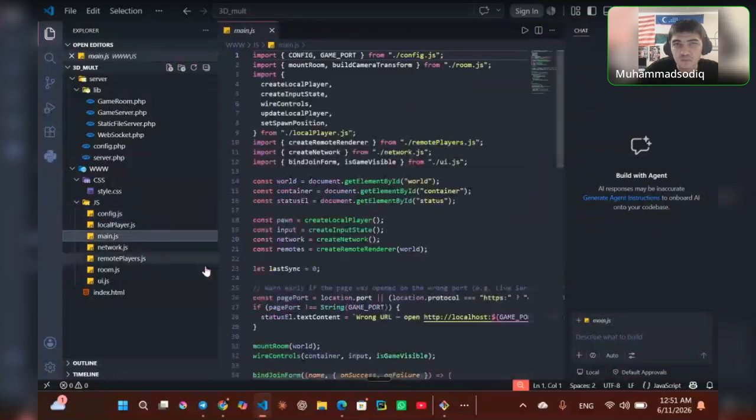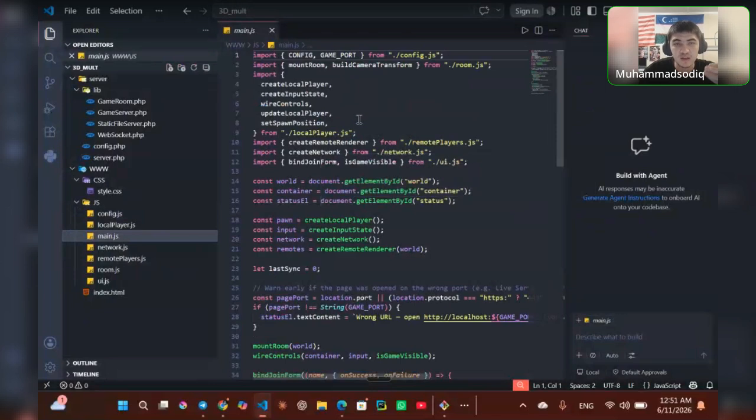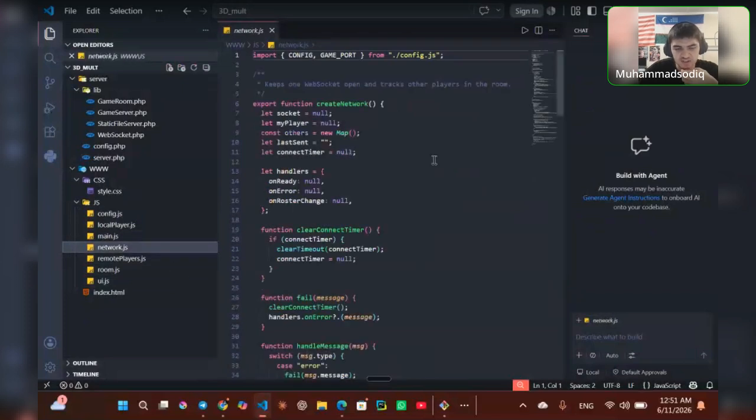Talking about main.js, which is a very important file here, it is a conductor. A conductor is something that connects all the other JS files together. It runs the game loop every 10 milliseconds, moves the player, updates the camera, and synchronizes with the server. There's also a network section, which is like a phone line. It opens the WebSocket connection to PHP, sends your position to the server, and receives other players' positions.